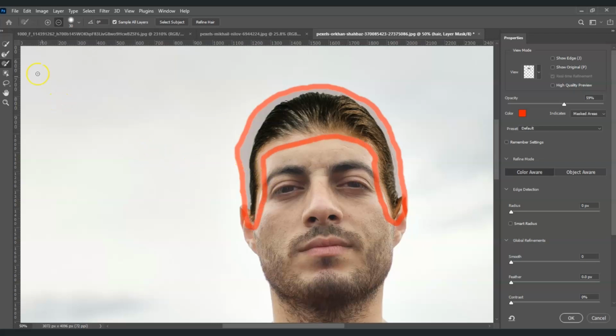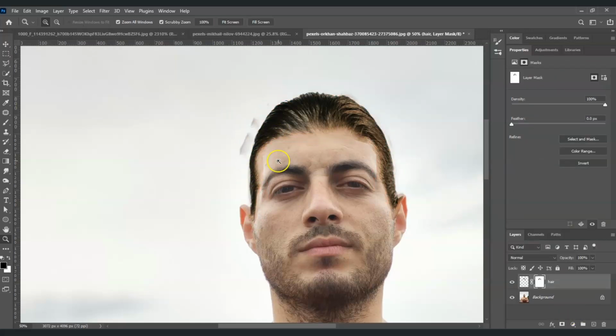Okay, now then let's go to the refine edge brush tool or just press R for that. Okay, make sure it's in the plus sign. And then let's create a selection on the edges of our subject's hair. There you go. And then after that, let's go to here and choose OK. All right, there you go.